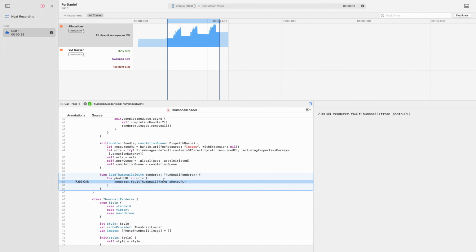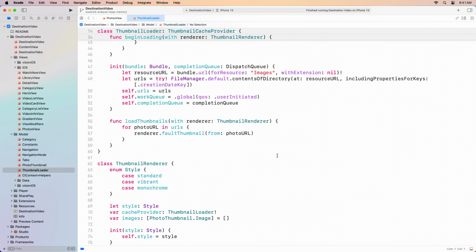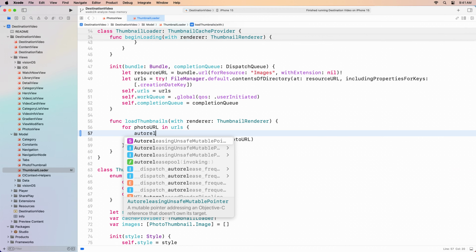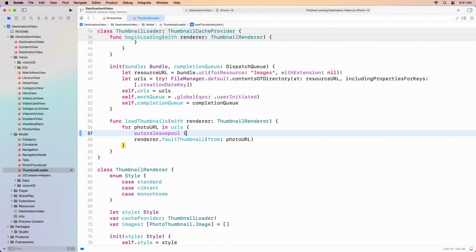Let's jump back in and see if we can fix our problem. From Instruments, I'll use the menu at the top right of the source view to open this file in Xcode. To fix this, let's add an autorelease pool scope in the body of the loop, which will drain the objects after each iteration. Let's see how well this works.